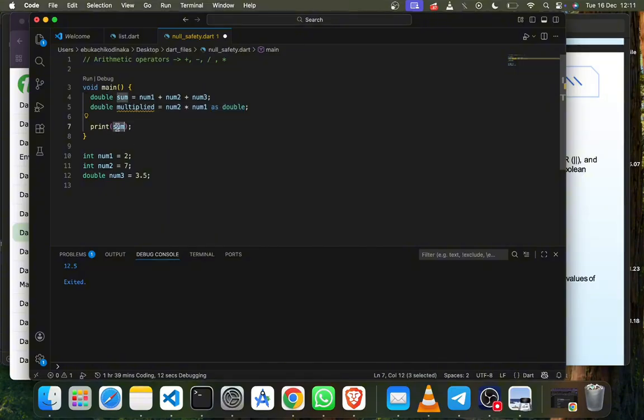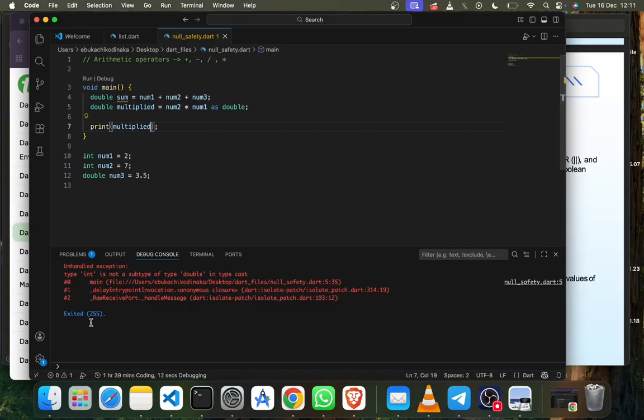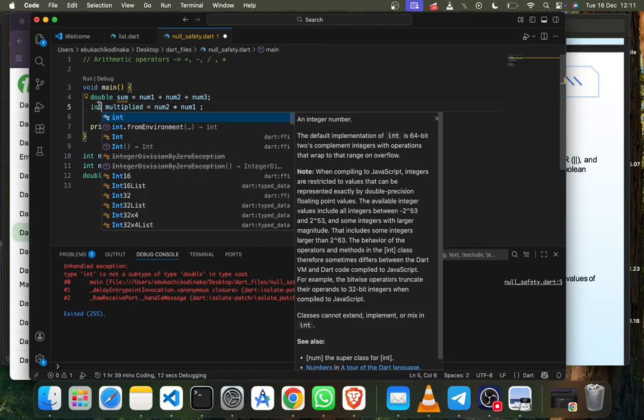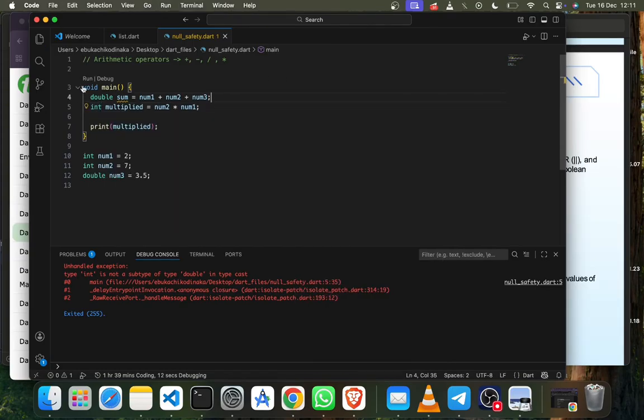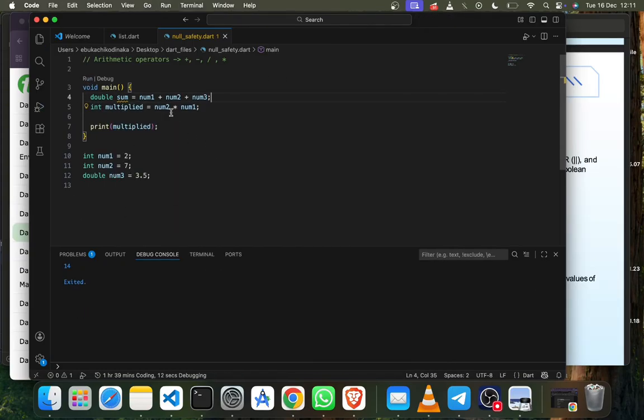Alright, so I'm going to try and print multiplied, and okay, this is what it gets me. It says type int is not a subtype of double in typecast. So it's still insisting that this is still not a double. 14 is not a double. Alright, so I have no choice than to change the value of the left hand type. So 2 times 4 is 14. Alright, and I have that.